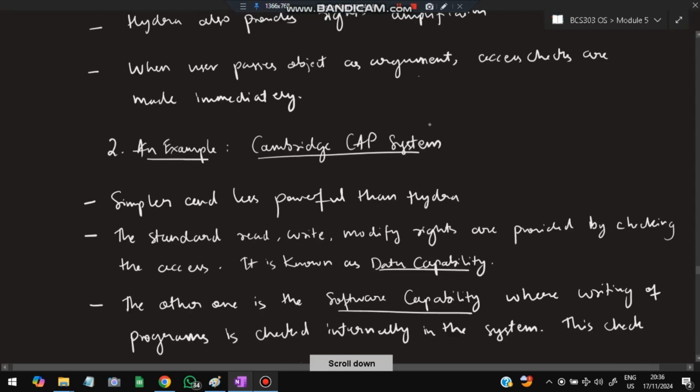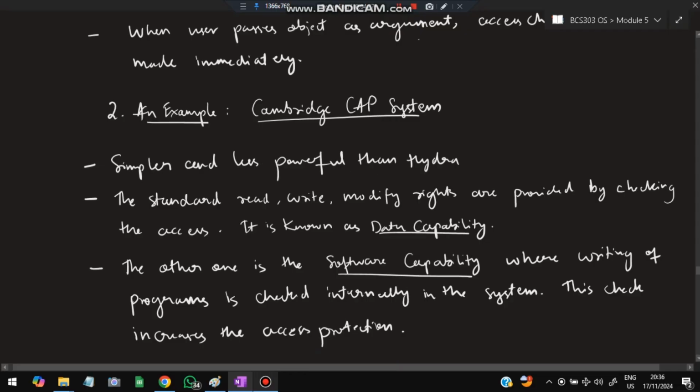Next one is the Cambridge CAP system. It is simpler and less powerful than Hydra. The standard read, write, modify rights are provided by checking the access. This is called data capability. If you check all these rights and only then provide the access, we call it data capability. Another one is software capability. This is related to making changes in the software internally. A check is made on whether the user or object has the right to make internal changes to the system's programs. This also increases the access protection. So these features are provided by the Cambridge CAP system.